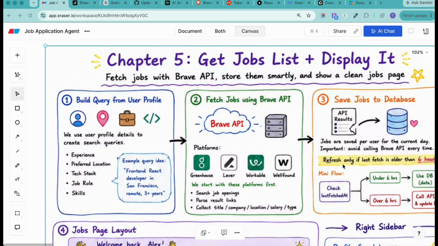Now let's jump on to one of the most interesting chapters. In this chapter we are going to display all the job positions available for a particular user based on his profile or uploaded resume. The idea is, first, based on the user profile, like experience, tech stack, preferred location, and skills, we are going to create a small query. That search query we can pass to the Brave API.